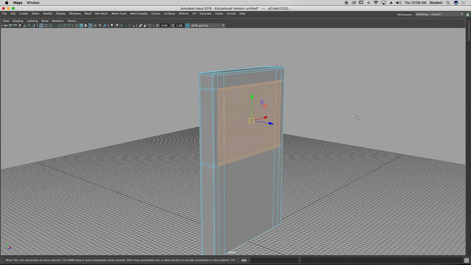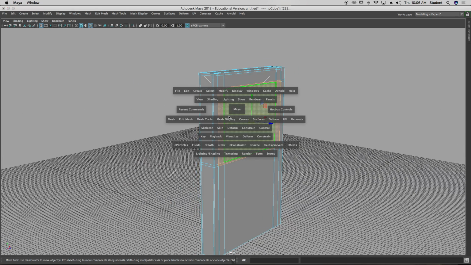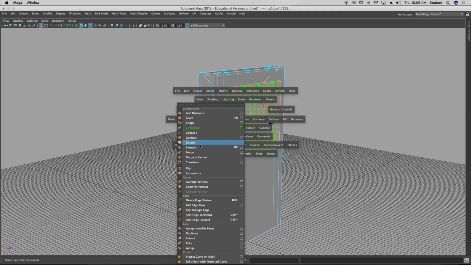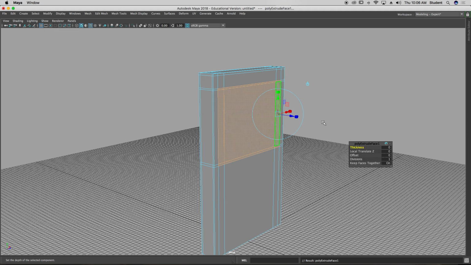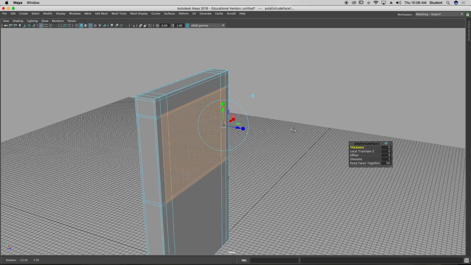So now that that is selected, I'm going to go to Mesh Tools, Edit Mesh, and I'm going to select Extrude. Now what Extrude does is that it creates an extension underneath the faces that you have chosen. Depending on whether you want to extrude outwards or inwards, your results are going to be quite different.